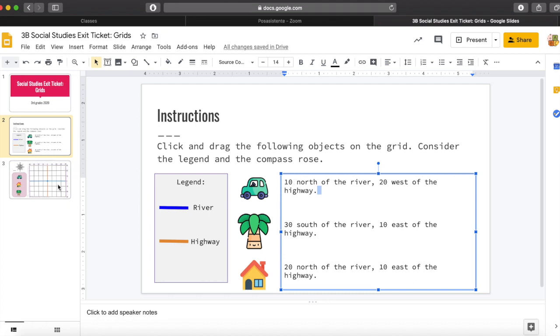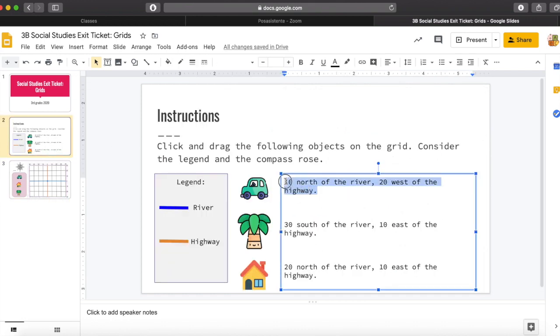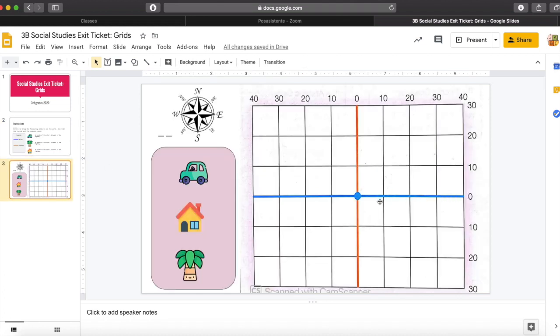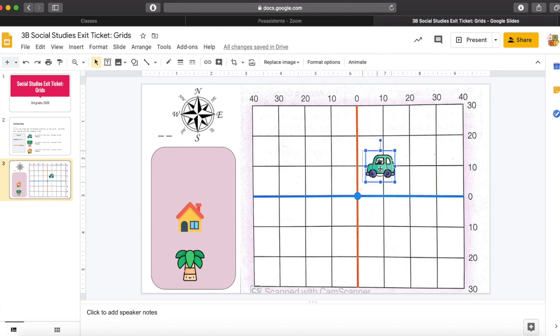So you are going to go to the next slide. You are going to place the car according to the direction that you have over here. Okay, so you know that the car is 10 north of the river. You have the river, the highway. The car is going north. Okay. But then we have that is 20 west of the highway. So you have to go to the west to number 20. So now you know that the car is 10 north and 20 west.